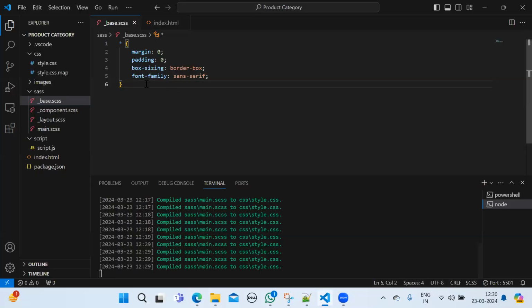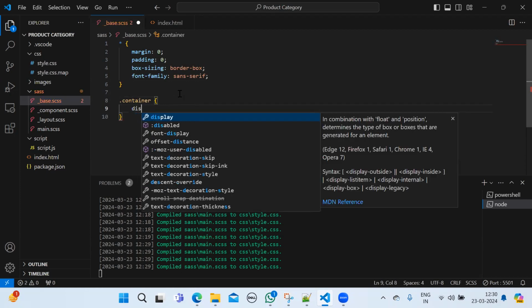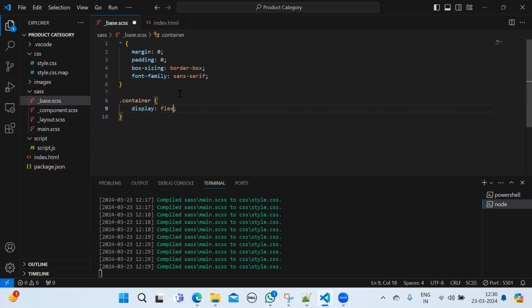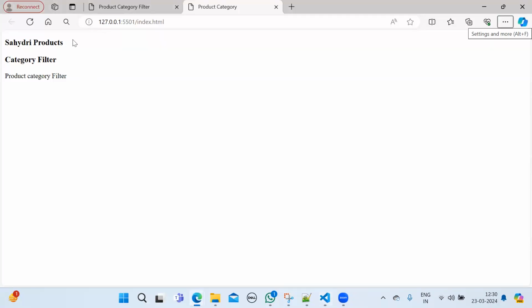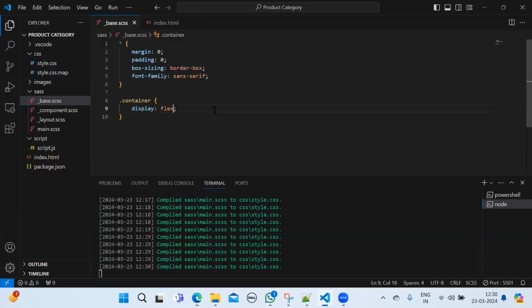To do that, what can we write? We have a functionality like flex, right? So I am writing here the container class, and I'm displaying that as flex. What will happen? See here. Spelling is correct.